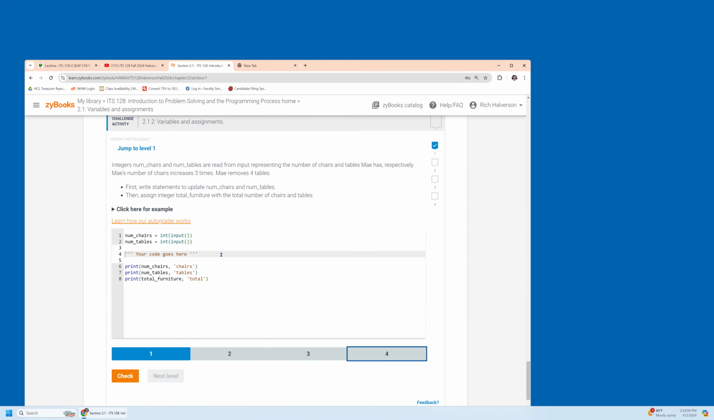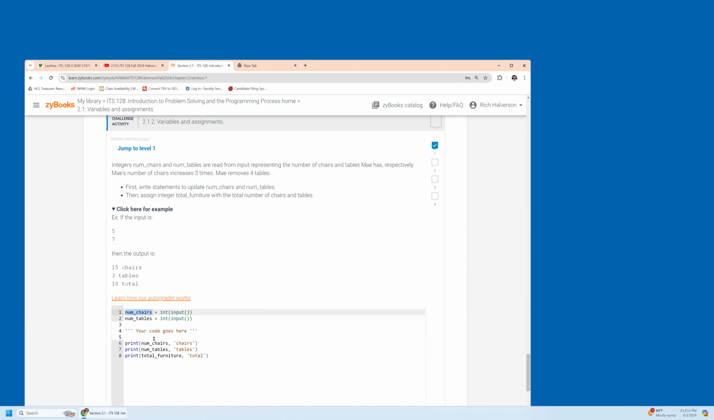Okay, we're asking the user to enter some stuff, so we're asking the user to enter a number. They want us to compute a total. It says here, integers num chairs and num tables are read from input, representing the number of chairs and tables May has, respectively. May's number of chairs increases three times. May removes four tables. First, write statements to update num chairs and num tables. Okay, so first I'm going to write.